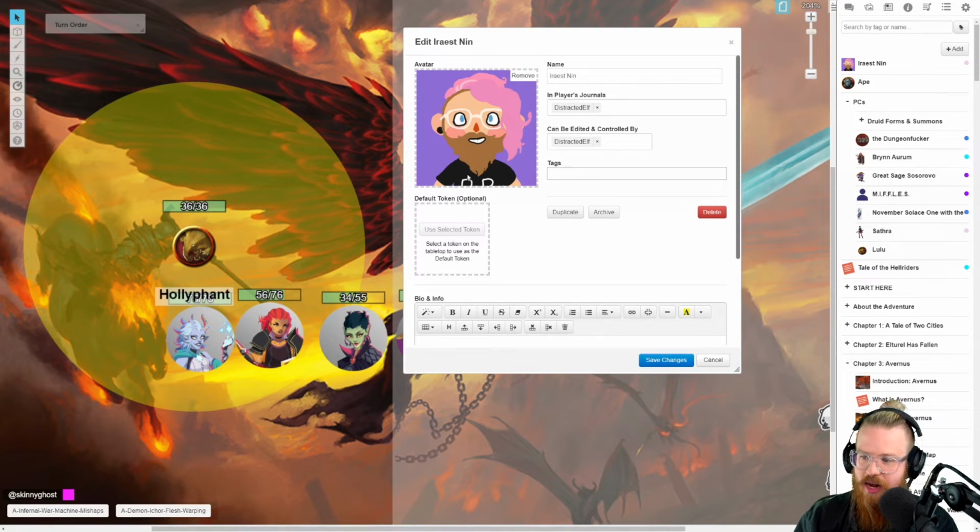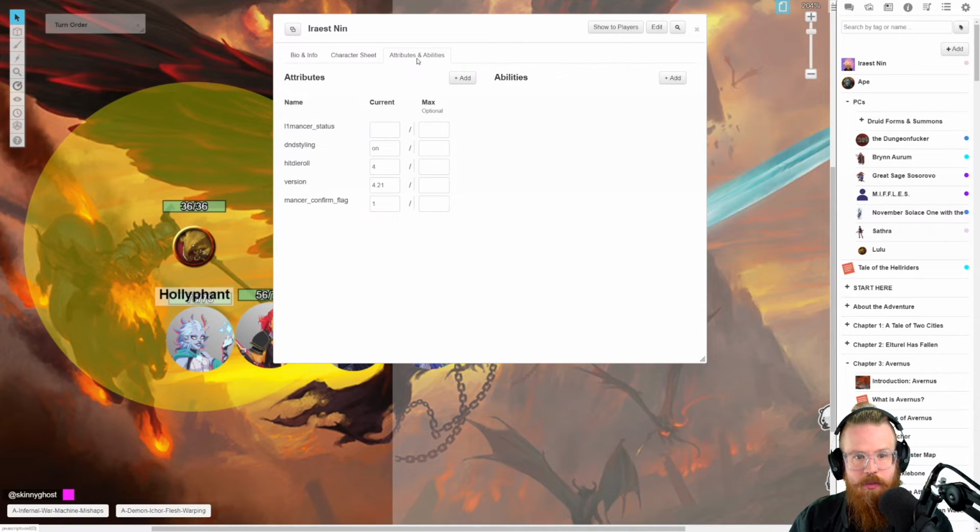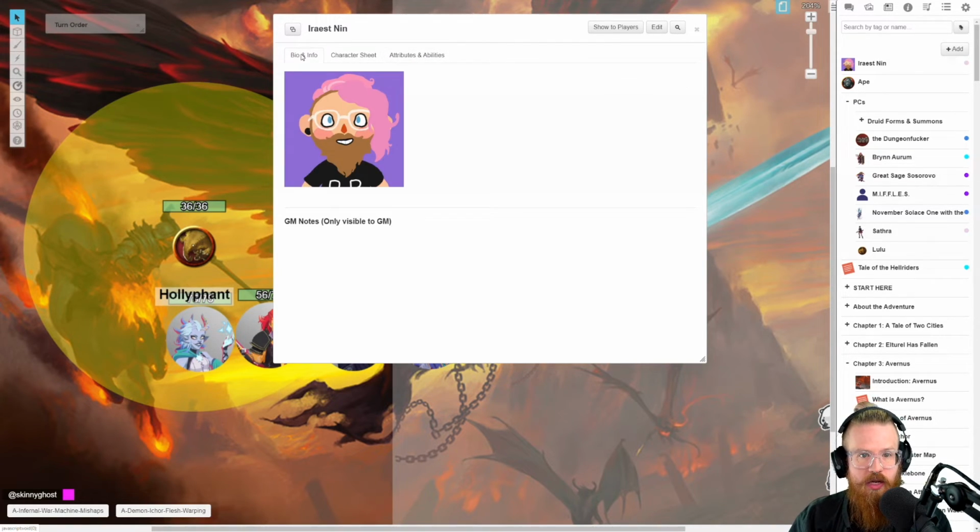So there's me as an Animal Crossing character. So once you click save, you've got 3 types of attribute on the sheet. Now, if you're not using a built-in sheet, you'll pretty much just have bio and info. But if you're using any kind of character sheet that is already in the system, you're going to see character sheet and you're going to see attributes and abilities. Attributes and abilities, don't worry about this. Unless you are messing with your character sheet or you're building a new character sheet, you'll probably never have to use this tab. For your players and for you, bio and info and character sheet are what are most important.